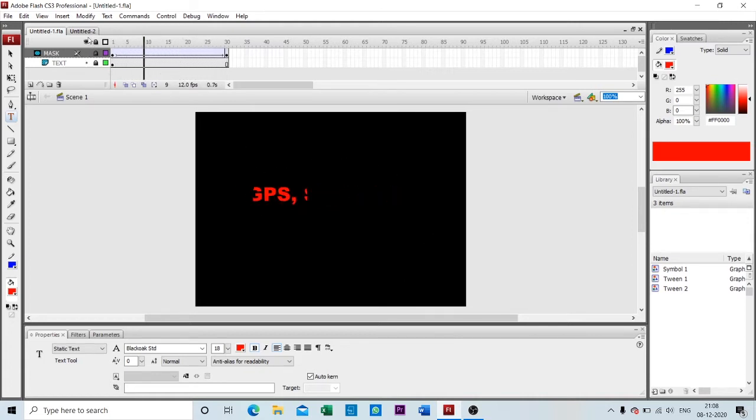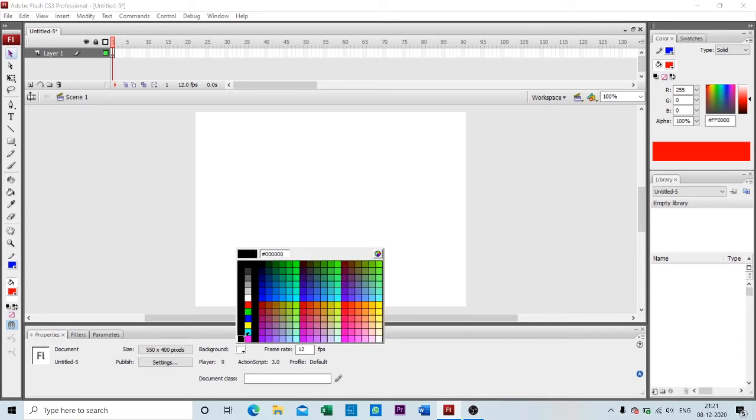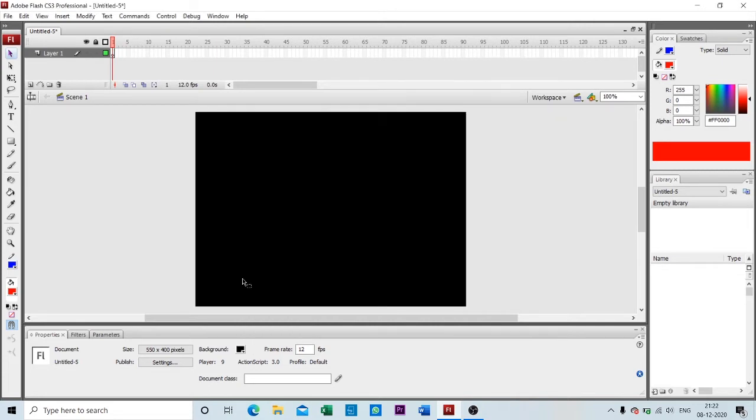Let me open a new Flash window. So here is my new Flash window, and the white space that you can see at the center, we call this the stage. Either you can work on the same stage or you can change the background color of the stage. If you want to change it, under the property inspector window, you can see a background color box here. Just click on the background color box and select the color that you want to apply. So let me apply a black color. Now you can see that the background color of the stage has changed to black.